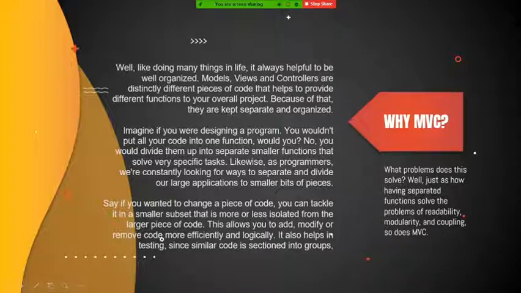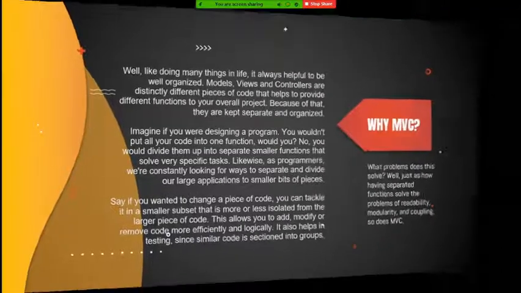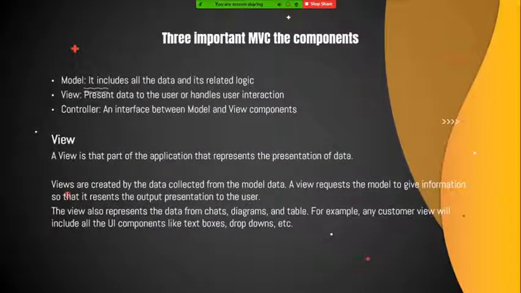So this is why MVC is needed, right? So here, MVC solves the problem of dividing the functionality of the application into different modules, mainly three modules: models, views, and controllers. Right? So the model includes the data and its related logic. Data and related logic are in the model.